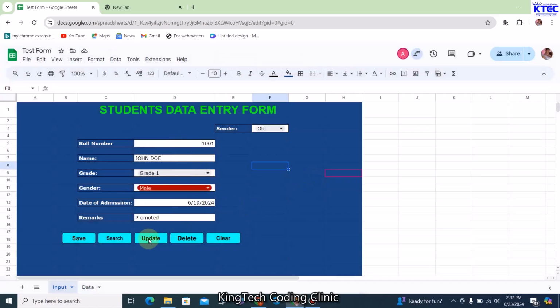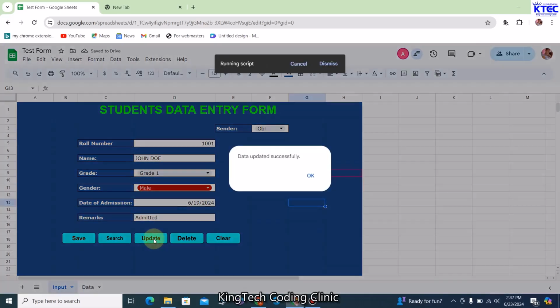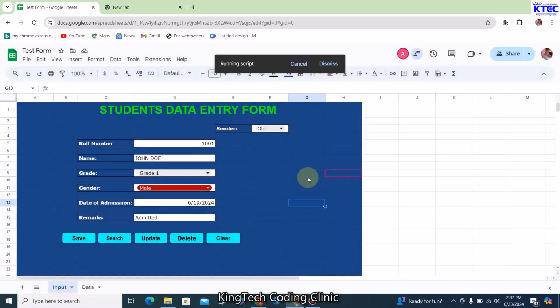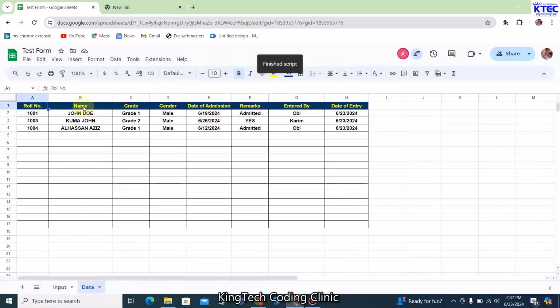Okay, we can equally update. Let's say we would want to change it from promoted to admitted. Okay, admitted. So once we are done, we go ahead and click on update, so we will have the record quickly updated. So now if we come back for that particular person, you can see that it was initially promoted, but now it's saying admitted. Okay, so basically that is that.